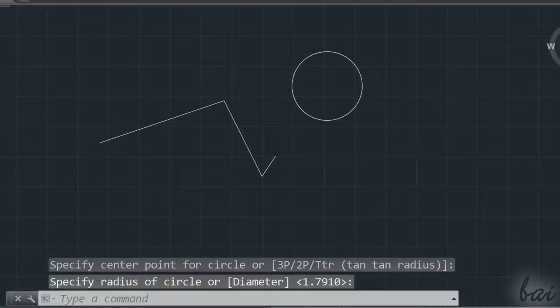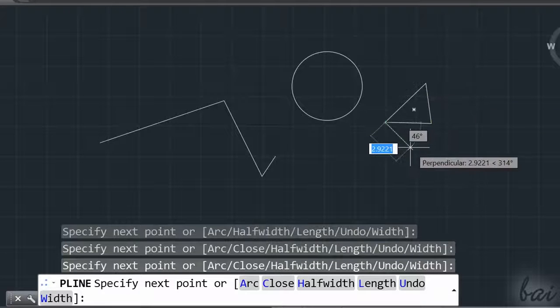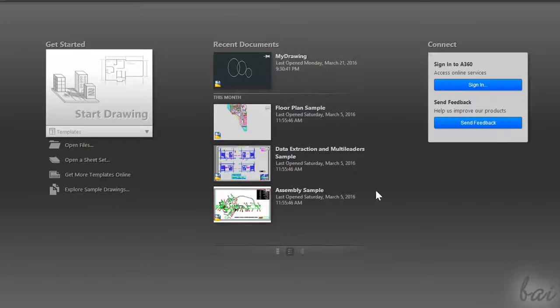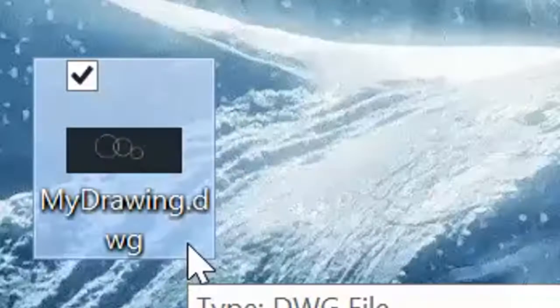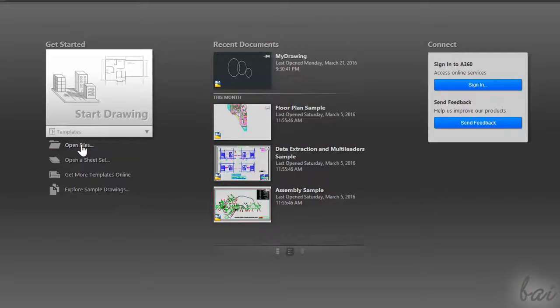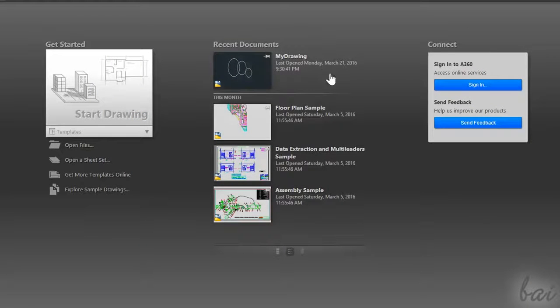AutoCAD is one of the best products used to create 2D and 3D designs and CAD projects. When you open it, you will be directed to the Start section. Here on the right, you can check all notifications from Autodesk, or start a new project clicking on Start Drawing on the left. In the future, when you have AutoCAD projects saved, you can use Open Files to open them, or simply browse directly from recent documents in the middle.